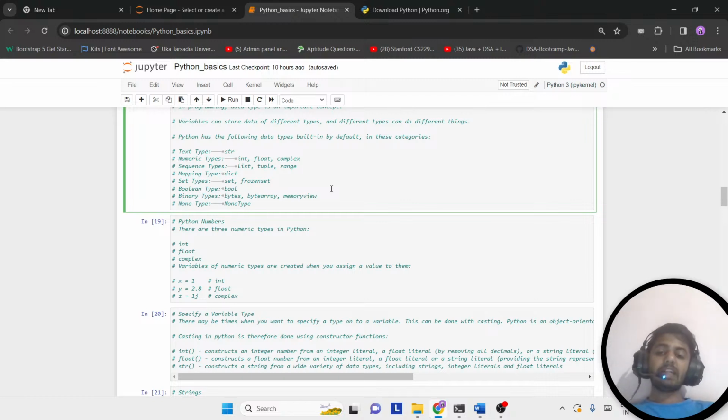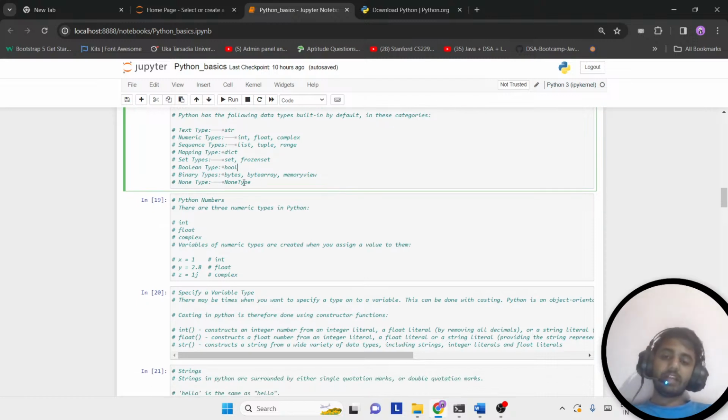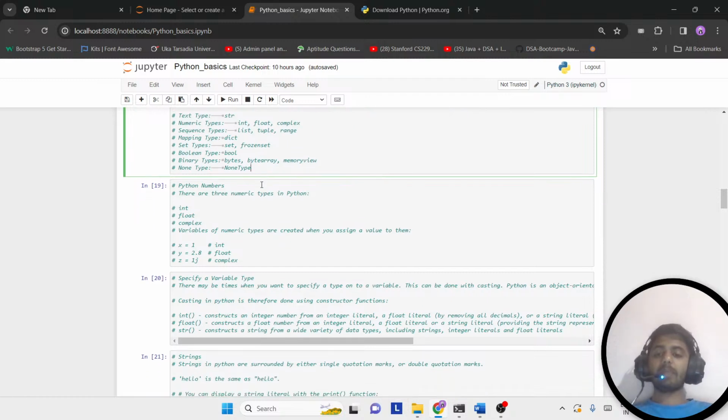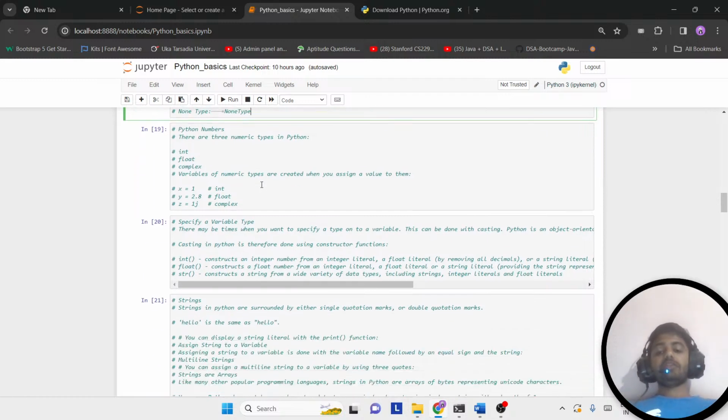Then there is mapping type, you can use dictionaries. Set types, there is set and frozen set. Boolean type, there is bool. And there is also none type, which is NoneType, right? So this is a special type which is only in Python. It suggests that it is not of any type, so it is NoneType, right? So now let's work with all of these data types, as they are very important. Right, let's start.